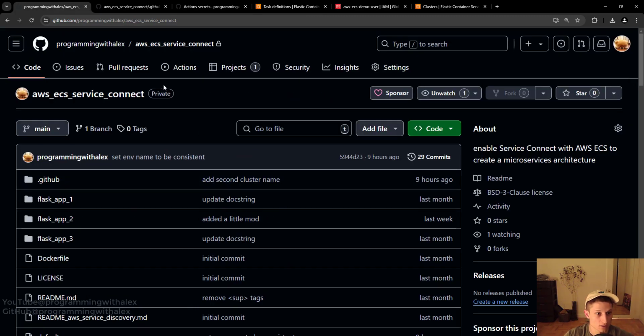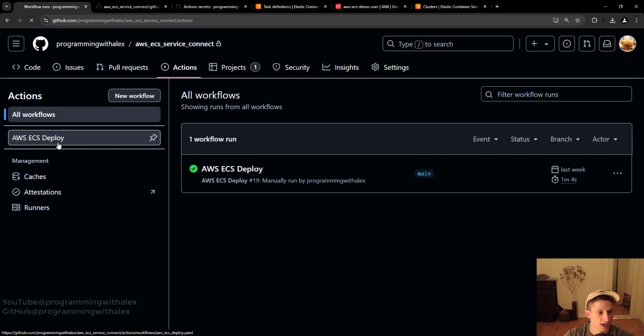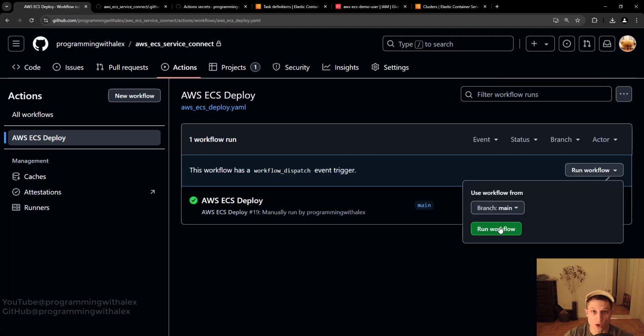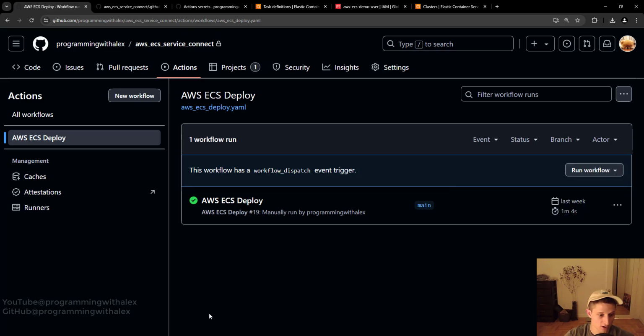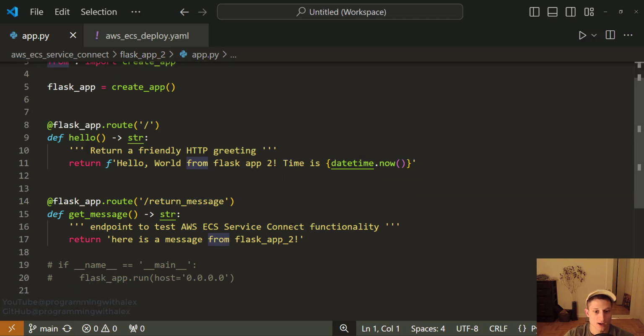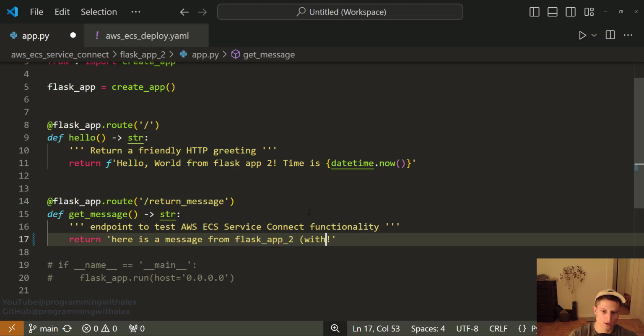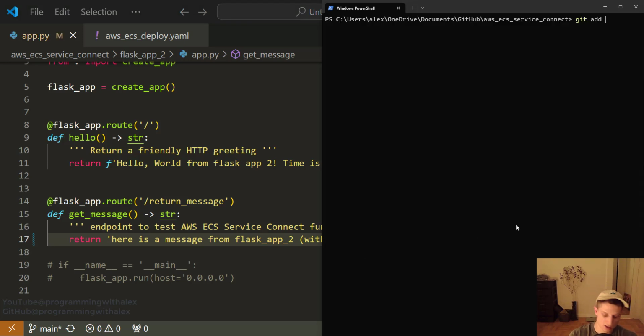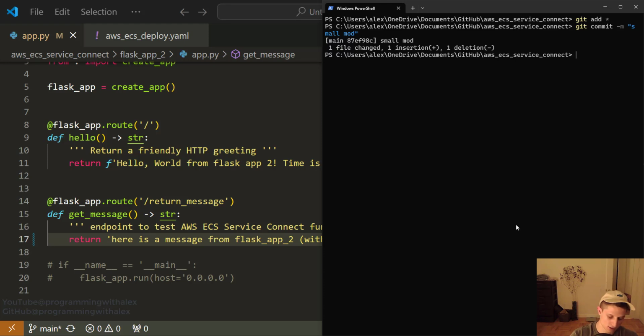Then you can go back right here to the main GitHub repo on github.com. Go to Actions. And we're going to AWS ECS deploy, and you're able to run the workflow. Great. Now before you run it though, let's go here to app.py and Flask app2 app.py. I just want to make one little change here so we can actually see the change go live when it does. So we're going to say with mod, go ahead and save. Command prompt again, git add star, git commit -m, small mod, and then git push.